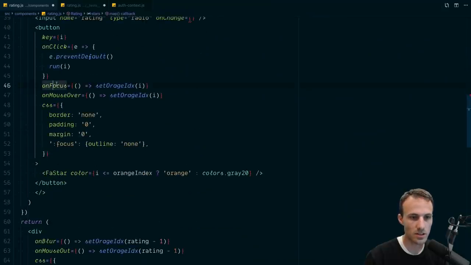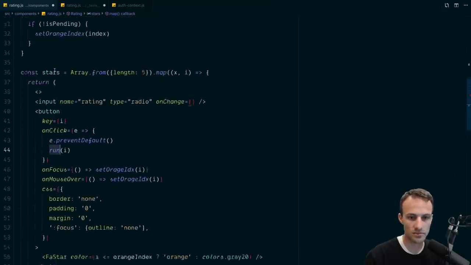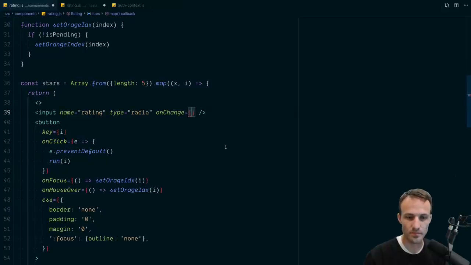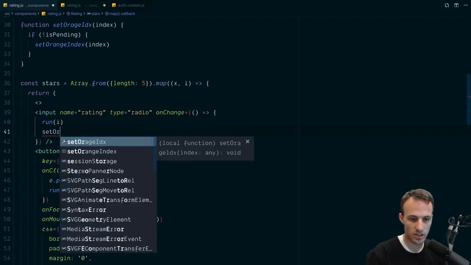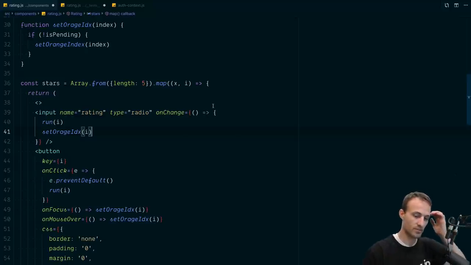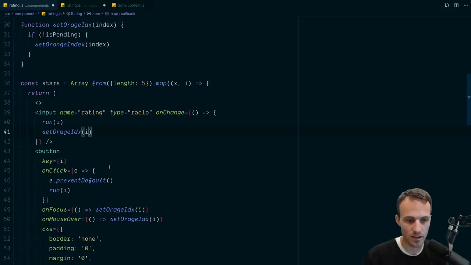So when we did on click, we did run. I think we'll do the same thing, except we might also just set the orange index as well. So let's do that. Run I and set orange index to I. Yeah, I think that's good.